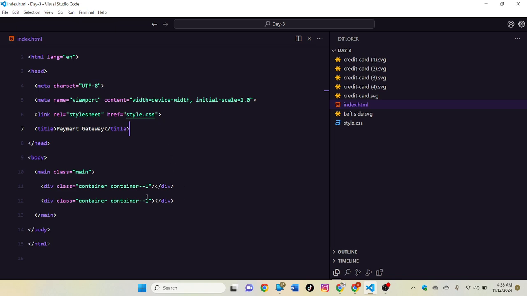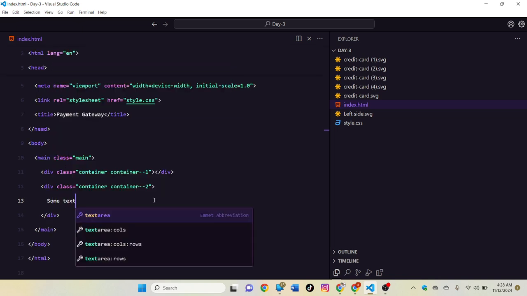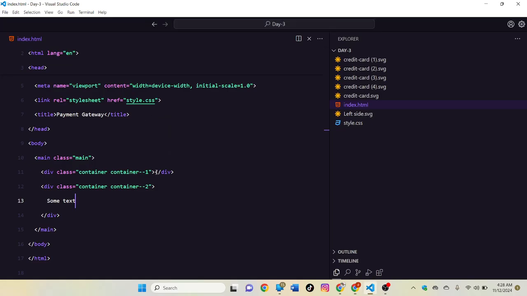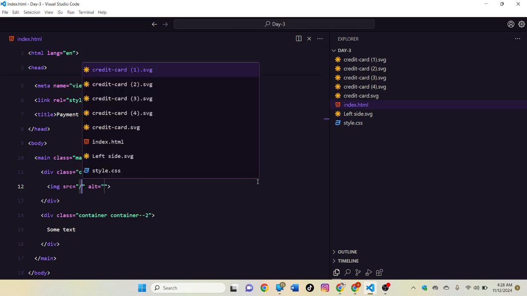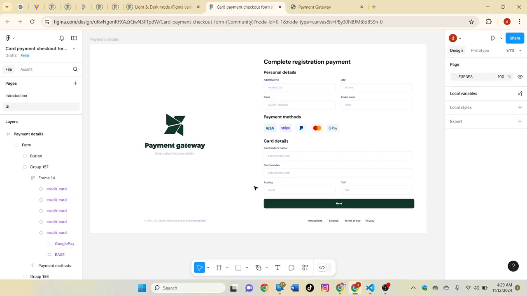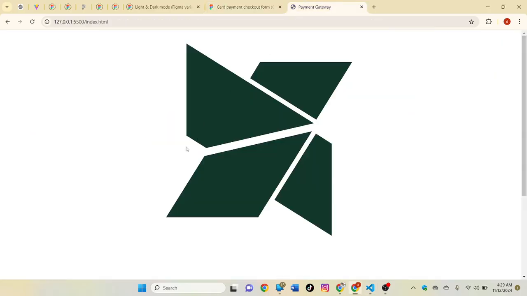So the next thing I want to do is, let's just say some text. And in there I have the logo. I was able to get the logo from the Figma page, which says left side. So I'm just going to say image slash left side, and here on the alt I'm going to say payment gateway logo. Give it a save. Yep, that's what we have.